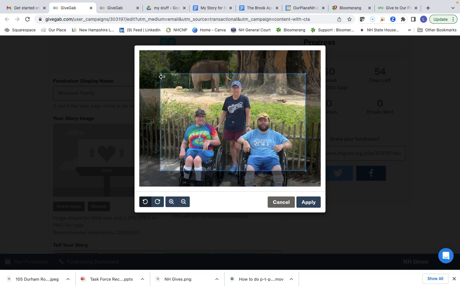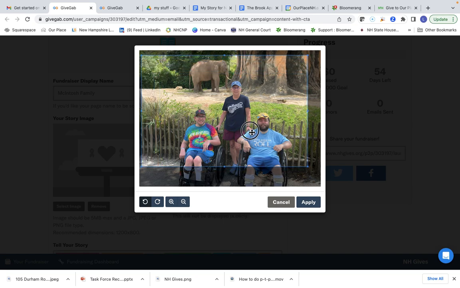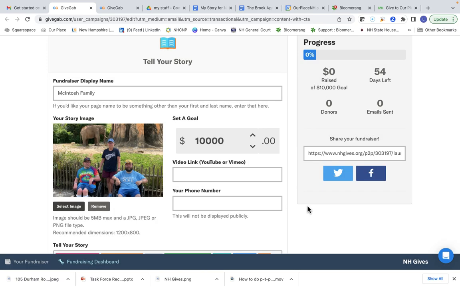And I got to center this around. I guess I can make it bigger if I want to include the elephant in the picture. I can do that. And I can apply it. Boom. And now I have my picture of the boys and me at the zoo. And I can set my goal. Okay, I'm going to set mine at $10,000. I know that's a little bit crazy.